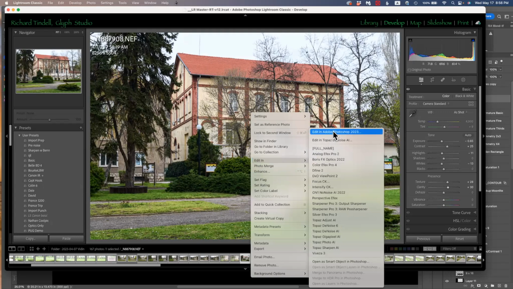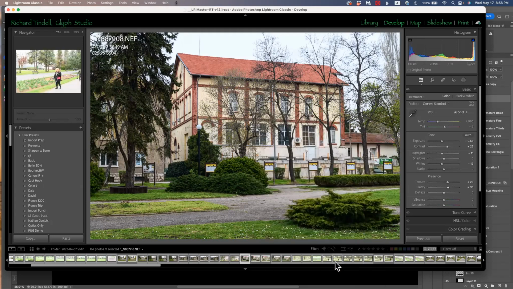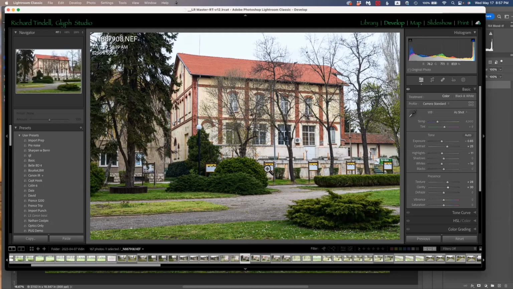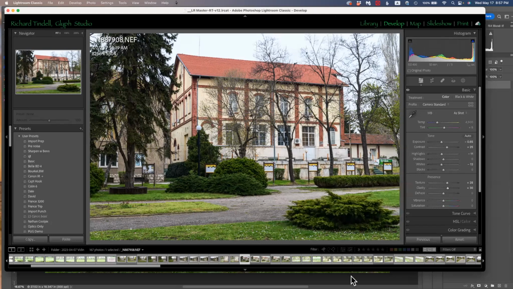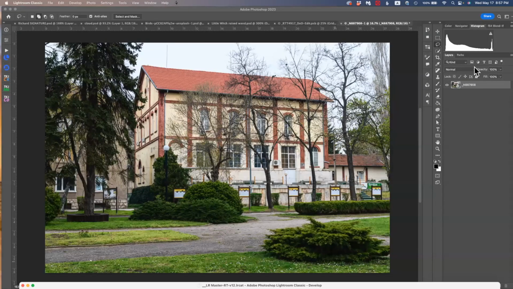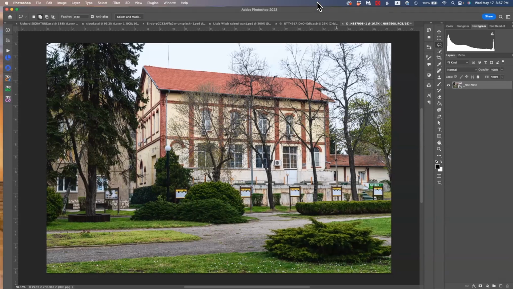Now I could edit in Photoshop and it would just take this picture and put it up. But if I come down here to Open as Smart Object in Photoshop, I'll click on that, and it's loading it up. So what does it do? It makes a copy of this file and sends it up to Photoshop. It doesn't send it into Camera Raw. That's what was happening to me, that's why I was a little confused.